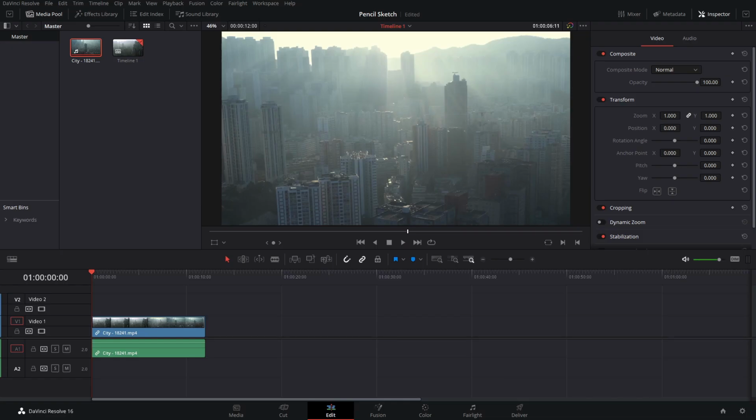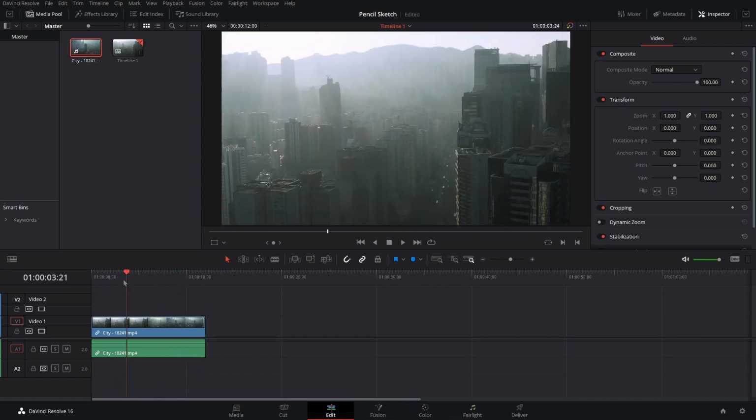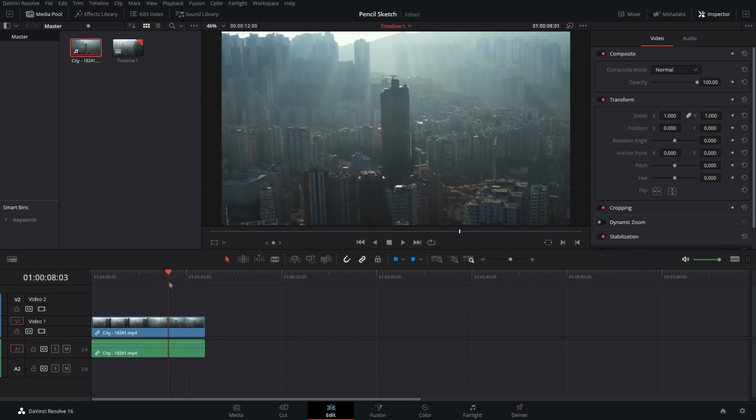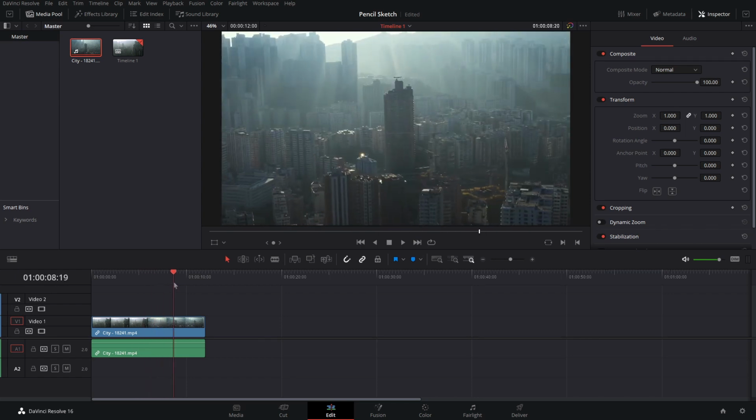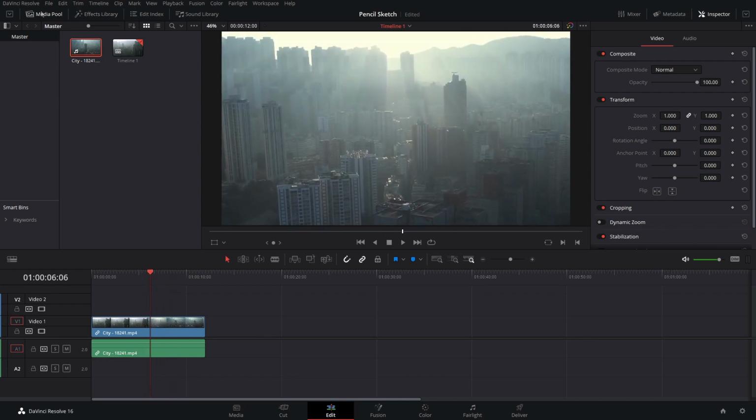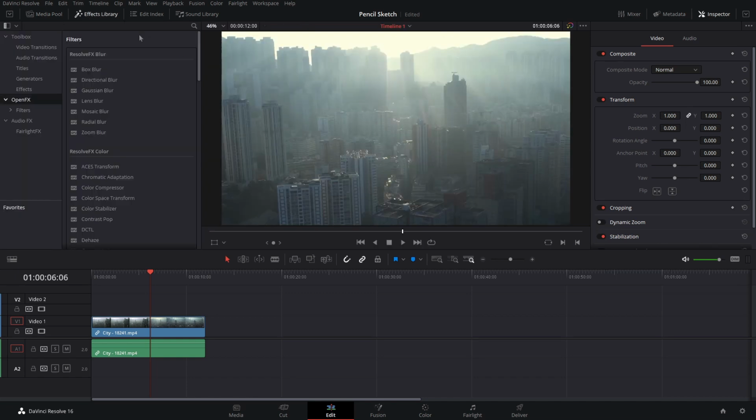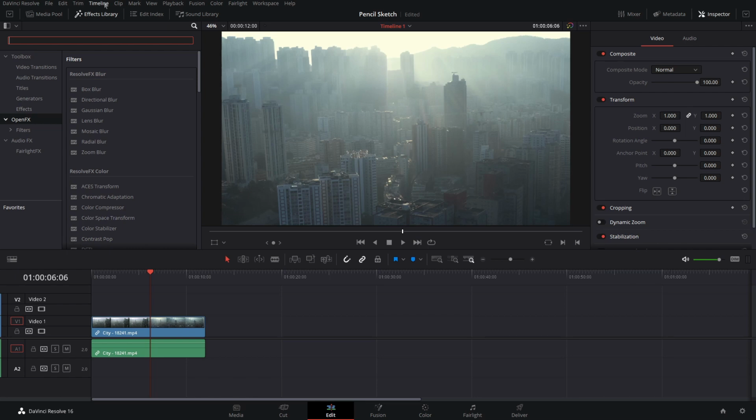Okay, so now that we're inside of DaVinci Resolve, I just have this little clip of a city. It cuts through a few different shots, and I want to make this act like it's been sketched onto paper. So how we're going to do this is, I'll close my media pool, come up to the effects library, and under OpenFX, search for pencil. Under Resolve FX Stylize, we have the Pencil Sketch. I'm just going to drag this down and set it right on top of our clip.